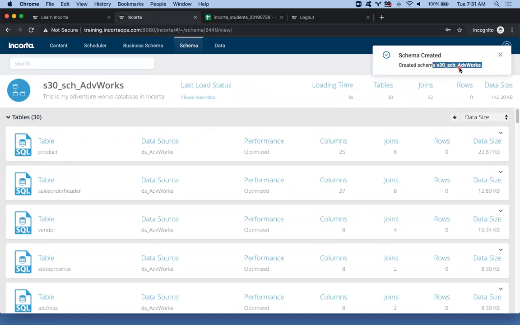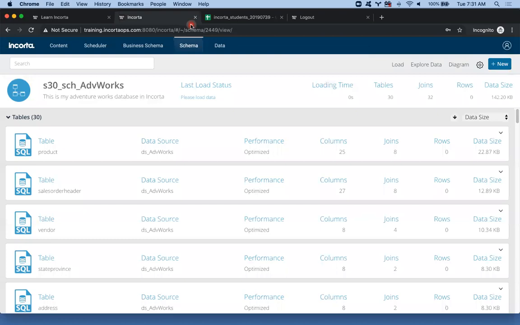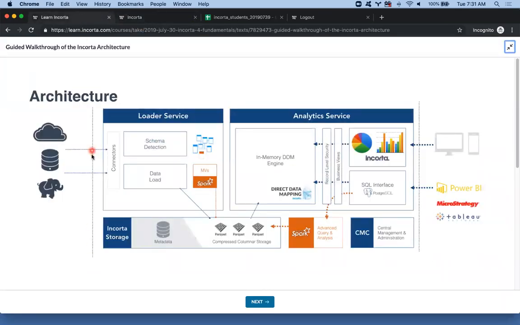And now I have my schema created. Once again, what have we done? Well, I established a data source connection. I shared that with everybody in the students group. Then we used the schema wizard to basically create a schema.